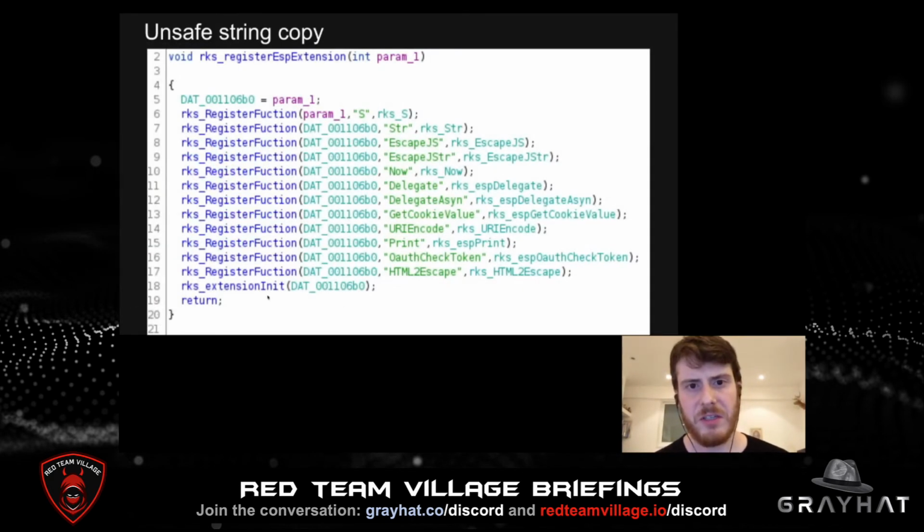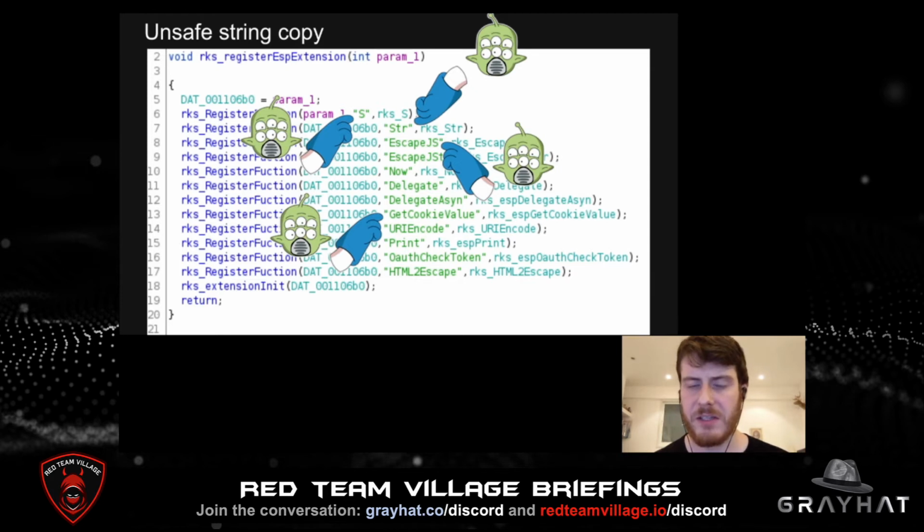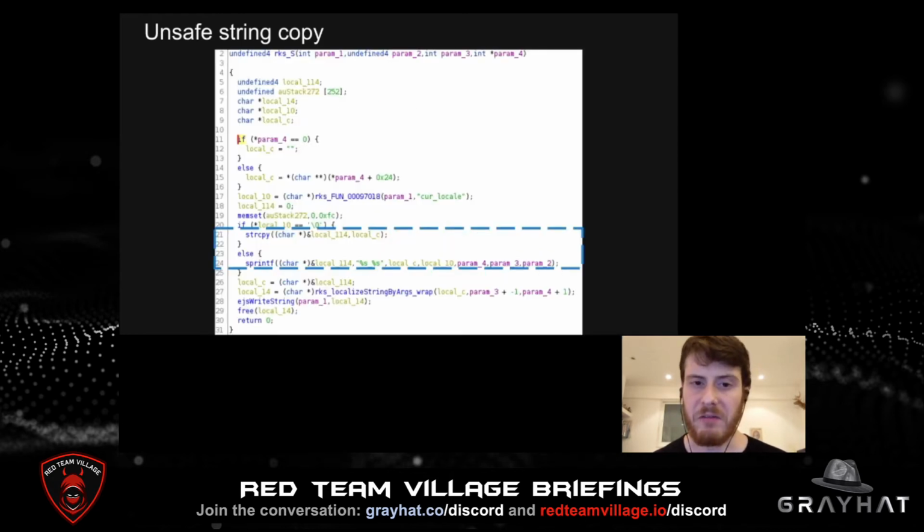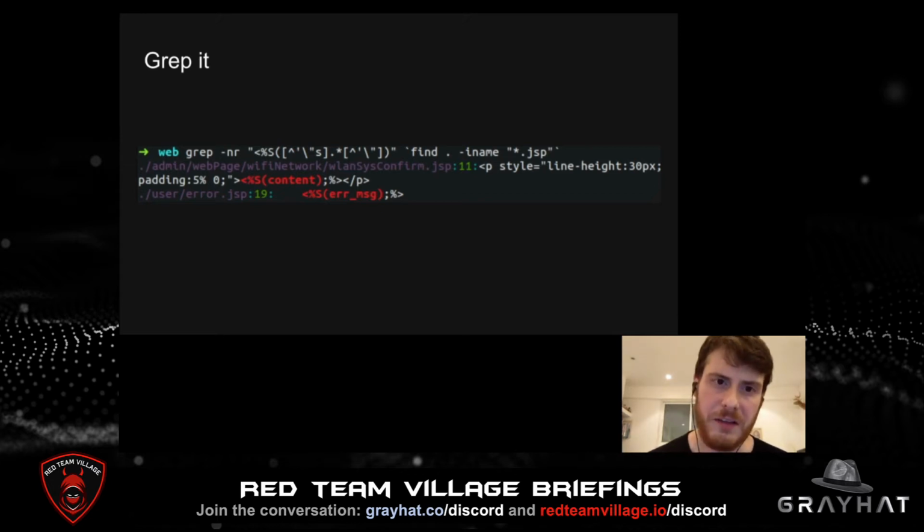When I reviewed these functions, I noticed that s, str, escape.js, and getCookieValue are all using unsafe string copy. That means if I can find a web page that passes user input to one of these functions, I will be able to smash the web server stack. So to search for an input that leads to one of these functions, I decided to use the grep command. I searched for any calls to one of these functions with a non-static value. It also should not be a session-related value because I might not be able to control them.